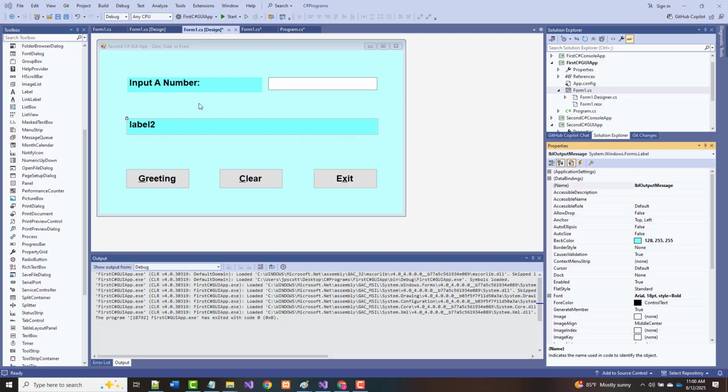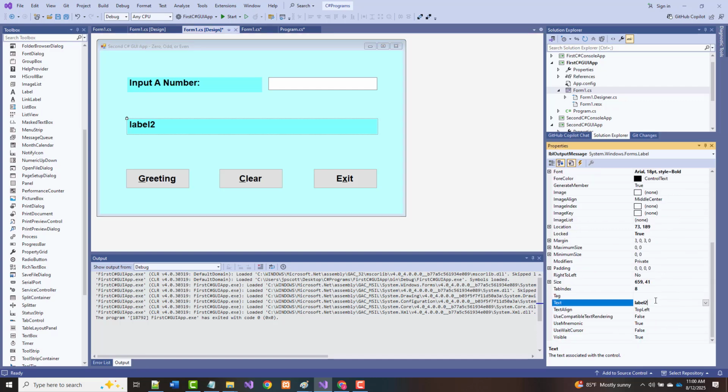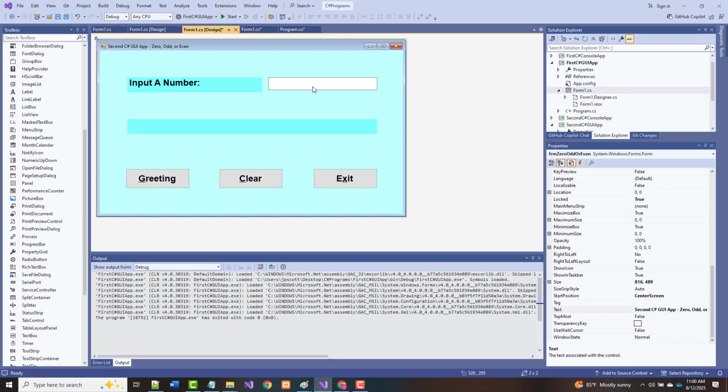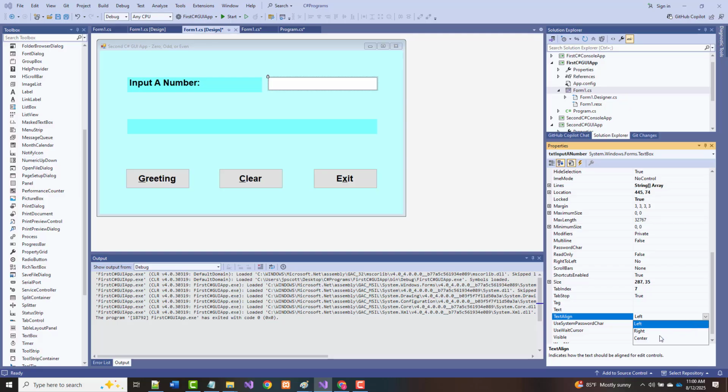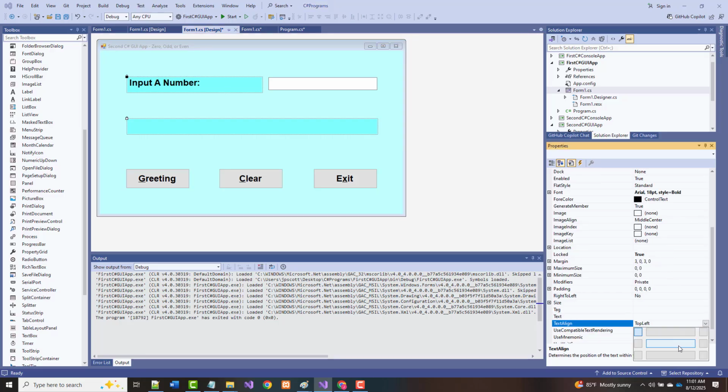All right, so we've changed this to LBL output message, but we don't need any text in there. All right, a couple more things that we've done before, again, just to aesthetically make it a little more pleasing. Let's go over here and we'll make our text align center. These two will set our text align to middle center. Okay.